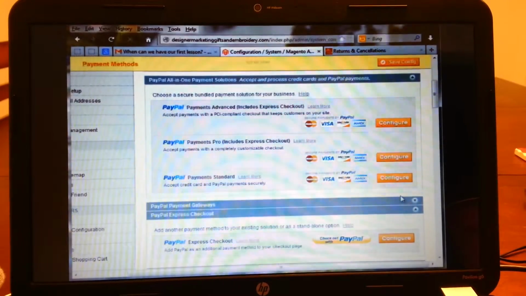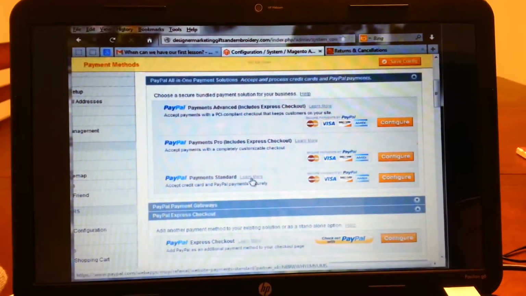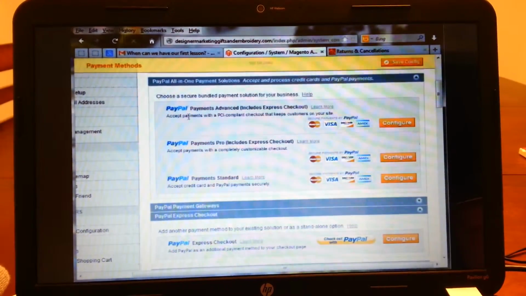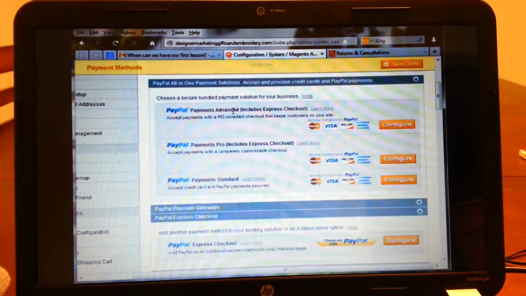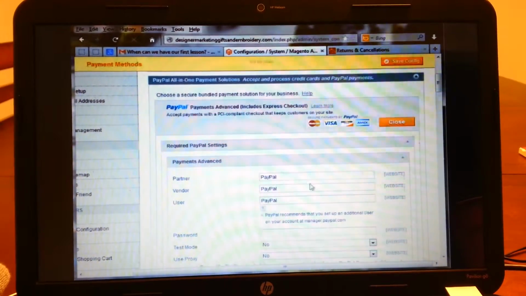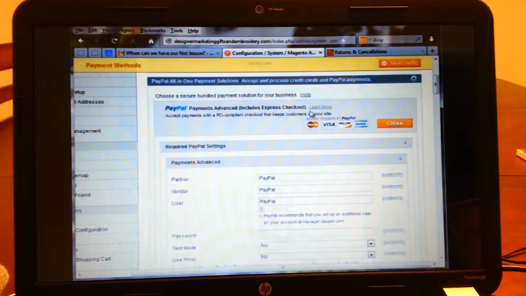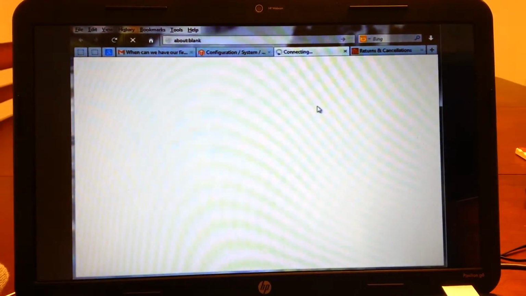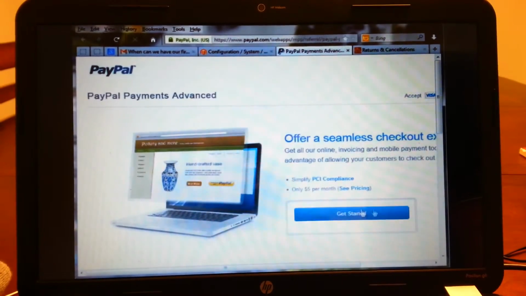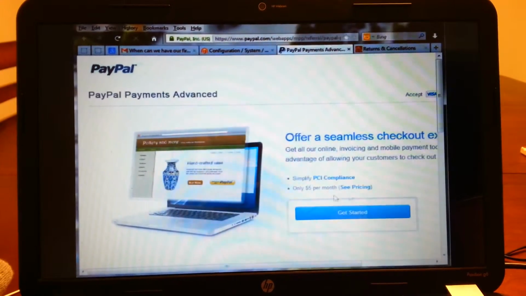PayPal has 3 options here. You have your PayPal Payment Standard, which is a free service. You have PayPal Payments Pro, and then you have PayPal Advanced. And you click on here, and it tells you how to configure these. But if you go into this little link right here, it'll tell you more about what each one of these are. And this advanced one starts at $5 a month.